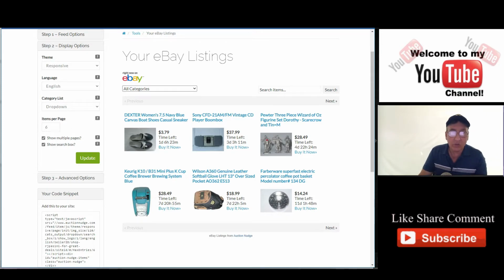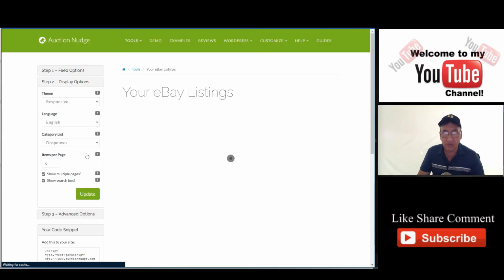Look where my mouse cursor is. Items per page, I put 6. Show multiple pages, show a search box. Once you get everything filled out the way you like it, you click update. All right.